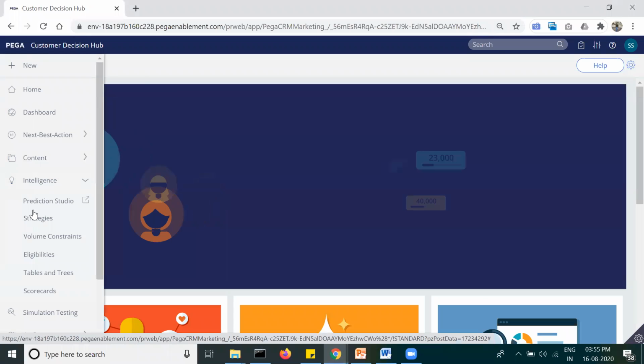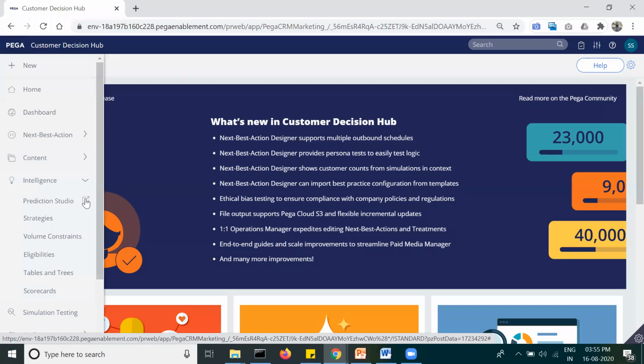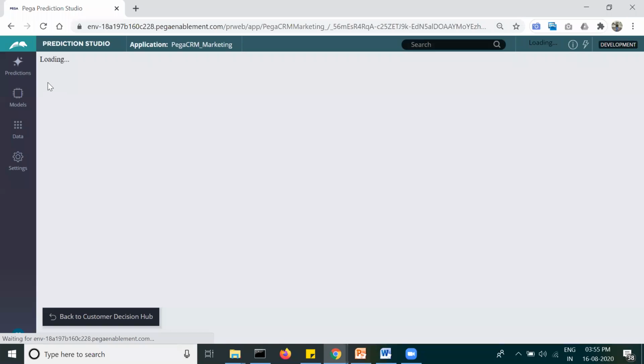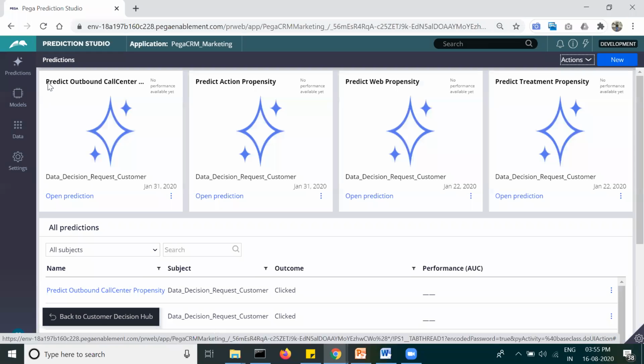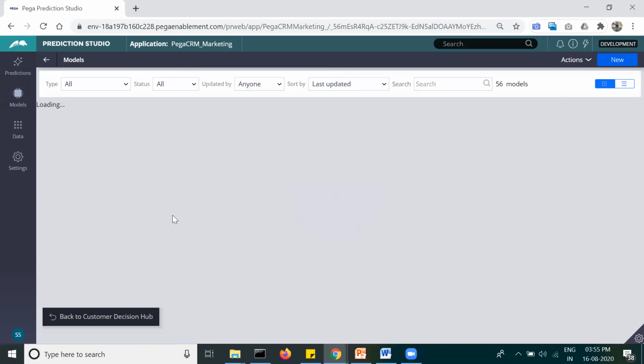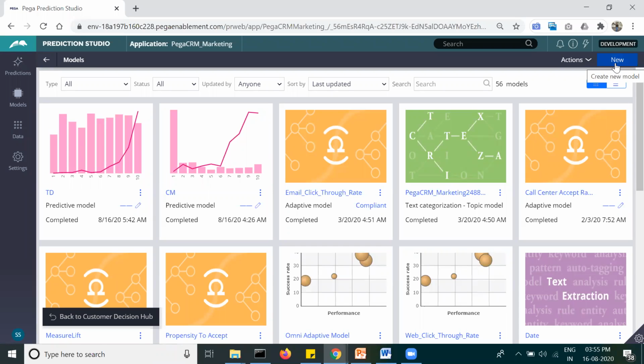And like I said, in the intelligence section, there is a navigation for Prediction Studio. Prediction Studio is a brand new studio that Pega has now introduced for data scientists, where they can manage, create, delete, and import data models which can be used in Pega strategies. So these are the models. If you click on the model menu, it will show you all the models which are already created in the system. And now we are going to create one predictive model.